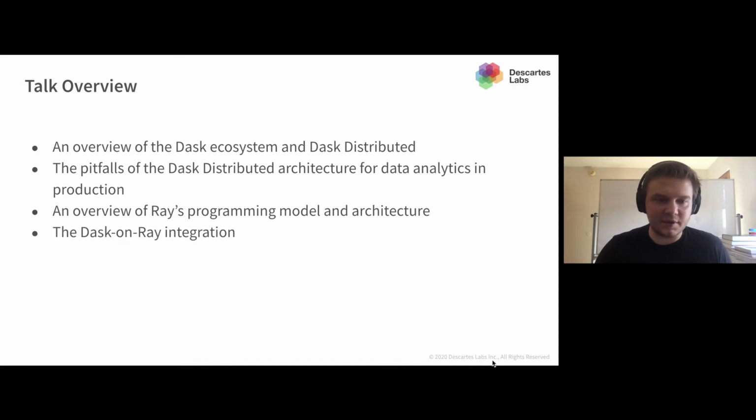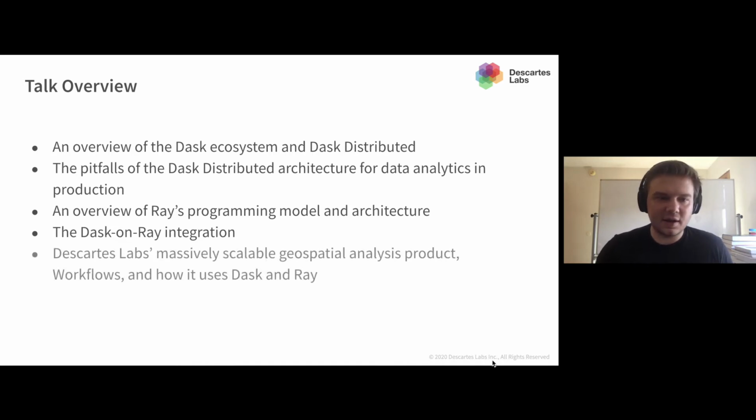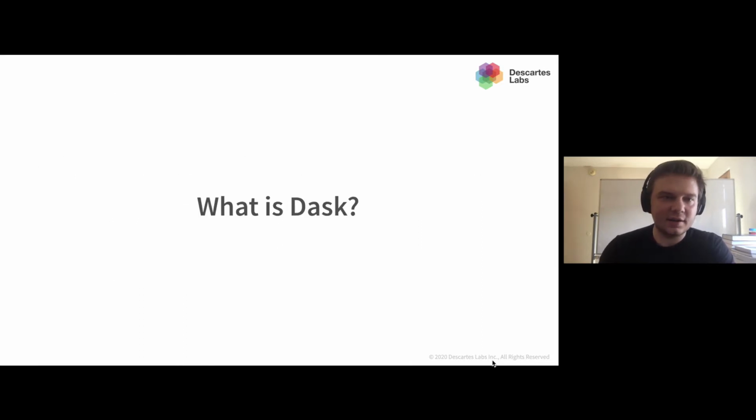I'm going to describe the Dask-on-Ray integration, and I'm going to demo and talk about the massively scalable geospatial analysis product workflows that Descartes Labs has been developing, and how exactly it uses Dask and Ray.